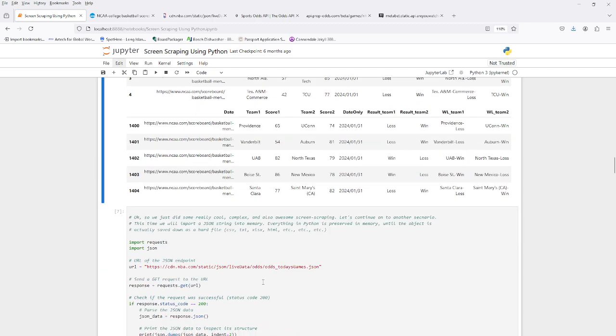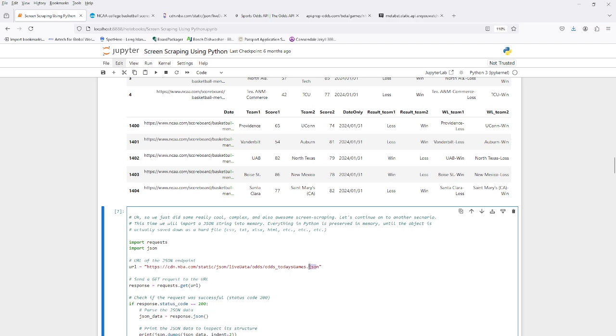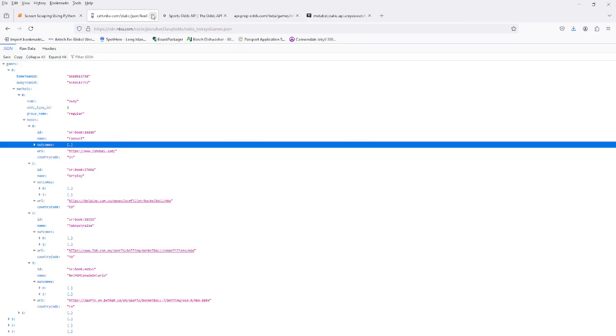Now let's look at an example using JSON strings. So this is JavaScript object notation. That's what it stands for. I'm going to close this thing right here. We're done with this. Now all of the data on this page is saved as JavaScript object notation.